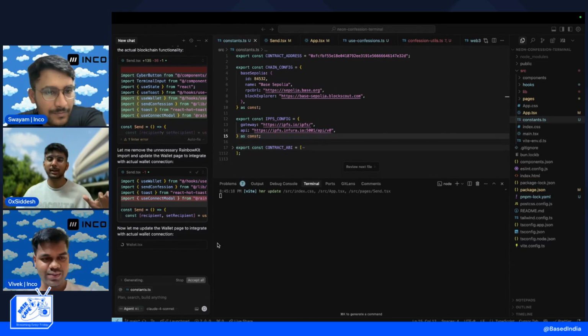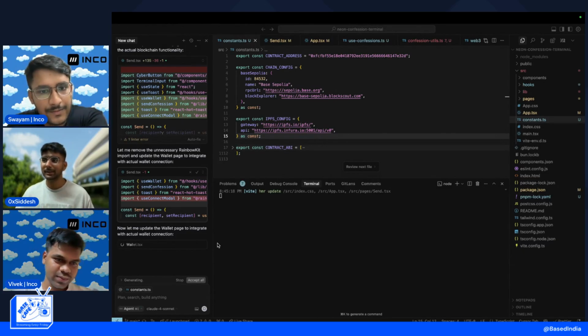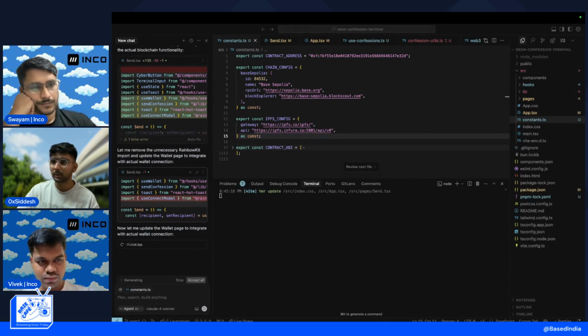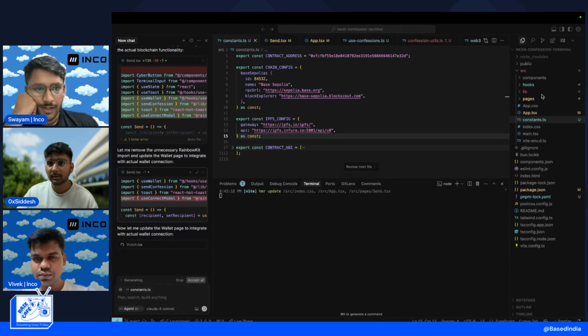Now there are two query client providers, one parent and one child. There's a conflict, and then the app completely crashes. Yeah, those are things I faced when I was building it last time. But I think now we'll see if there's a problem like that. I think it's taking a lot of time now.